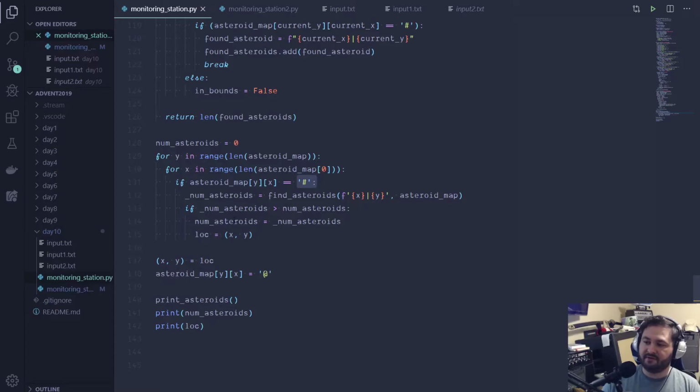From there, I just did a basic check that says, hey, I first of all spit out that number of asteroids and then say, hey, if that's bigger than the previous value, great, that's the spot, and then save the x and y coordinates. And at the end, I just print that.